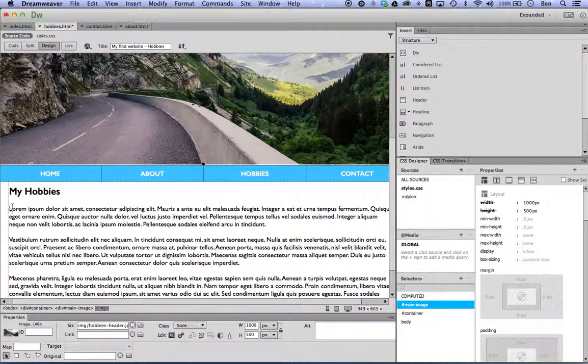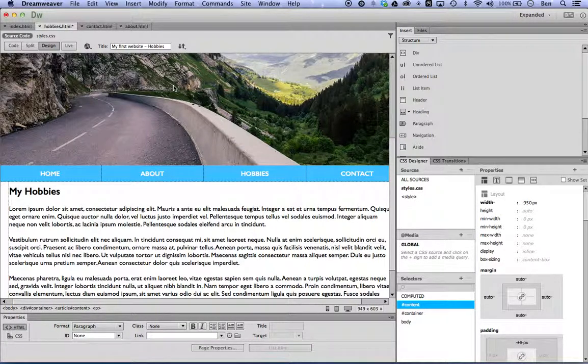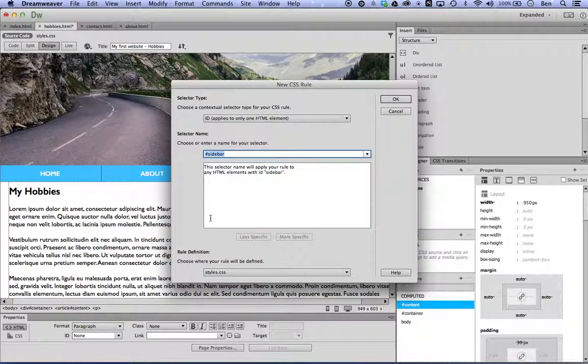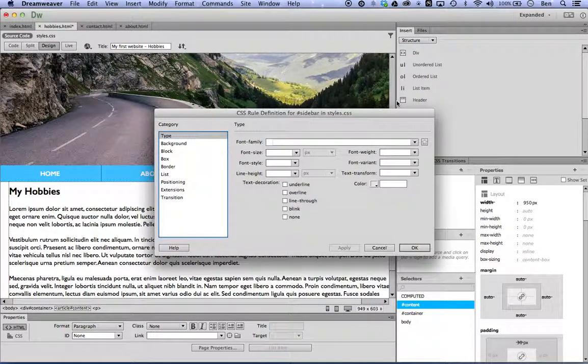So I'm going to go down to the content area, add in my cursor before the first line of paragraph text, and then over here in the insert structure area, I'm going to click aside. Insert at insertion point is fine for this. ID, I'm going to go ahead and call it sidebar, and then I'm going to click new CSS rule. So I just want to double check here again and make sure that I'm adding to my styles.css external style sheet file. Go ahead and hit OK.